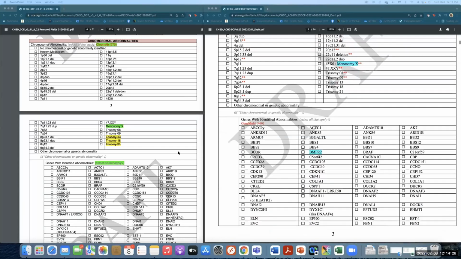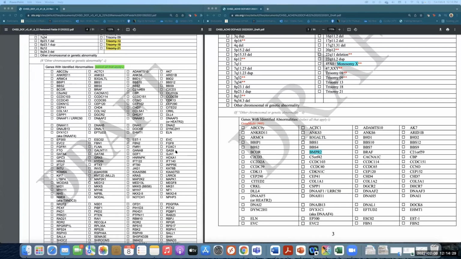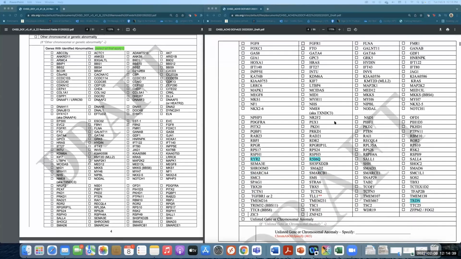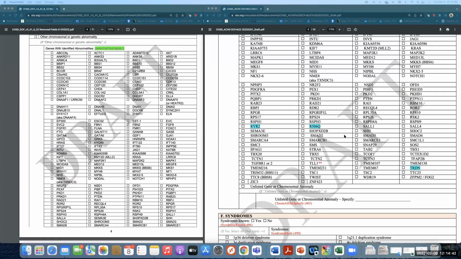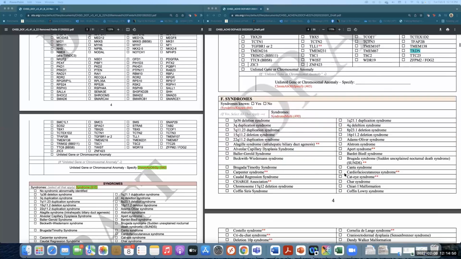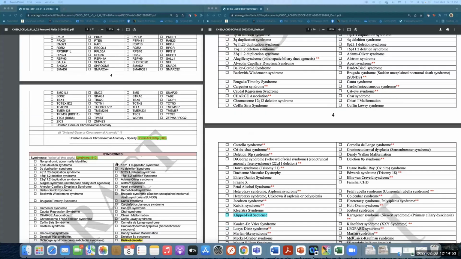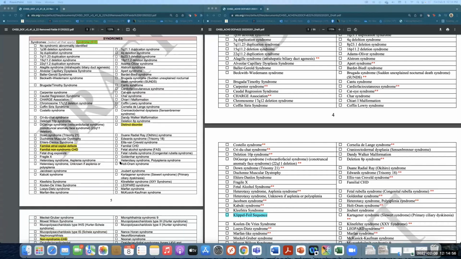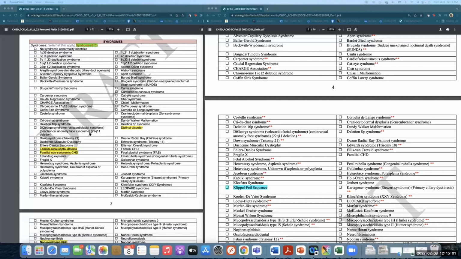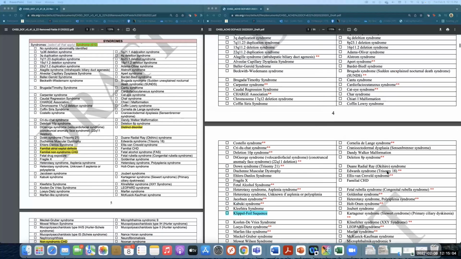Okay. And then other genes identified with the abnormalities, it's select all that apply. No major changes outside of this addition of BMPR2. RYR2, R506Q, and TRDN have been added in. No other changes. And the syndromes. We're getting pretty good here. We're moving right along.